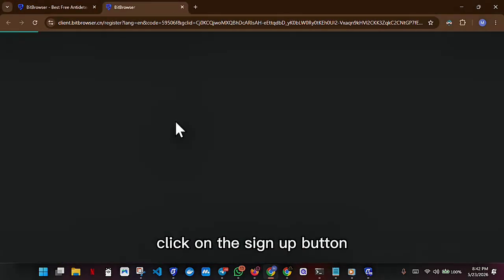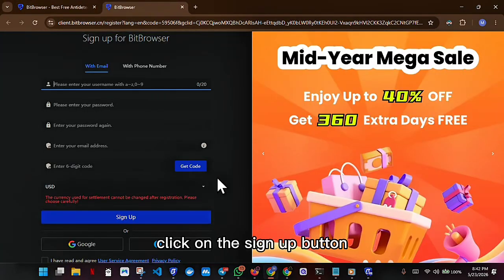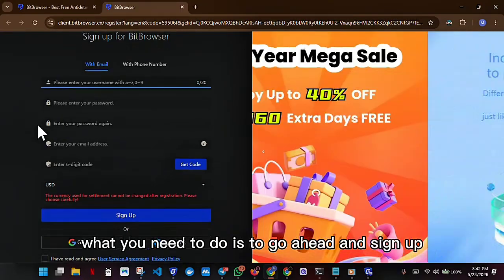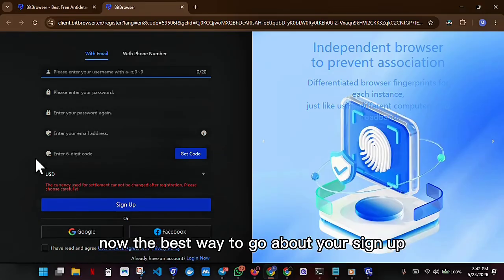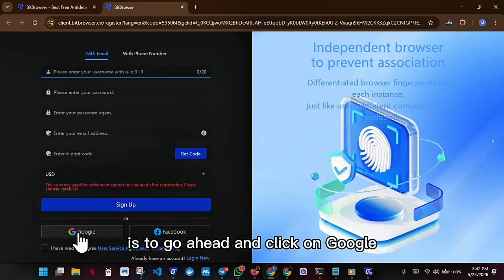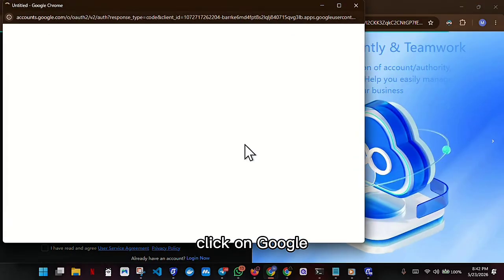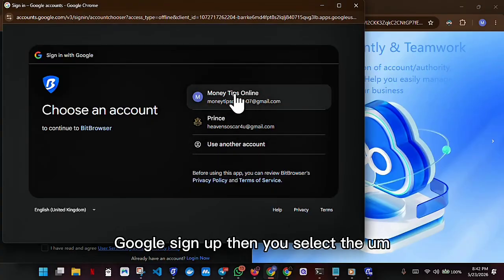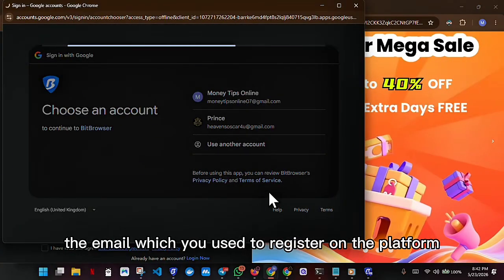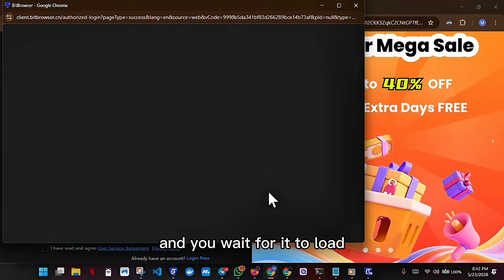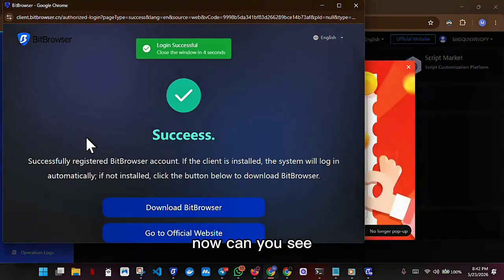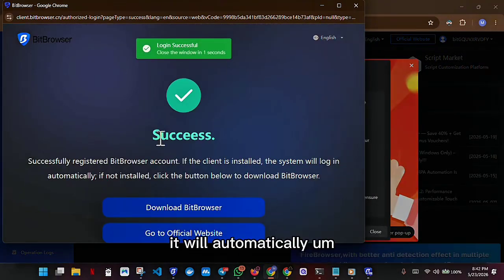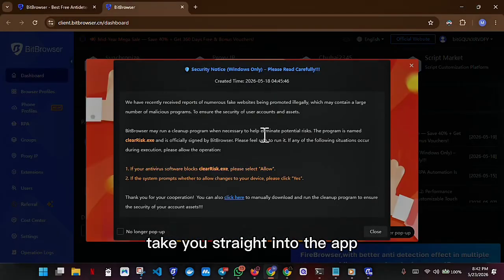Click on the sign up button and it will bring you to this section. When you get to this section, what you need to do is to go ahead and sign up. The best way to go about your sign up is to click on Google sign up. Then you select the email which you used to register on the platform and you wait for it to load. Now, when you click on sign up, it will automatically take you straight into the app.